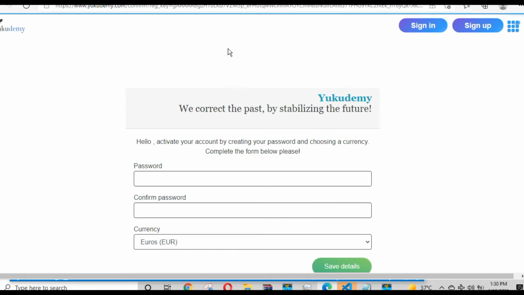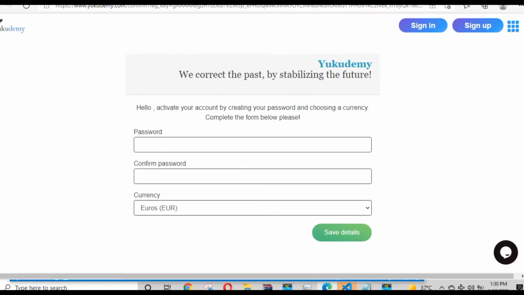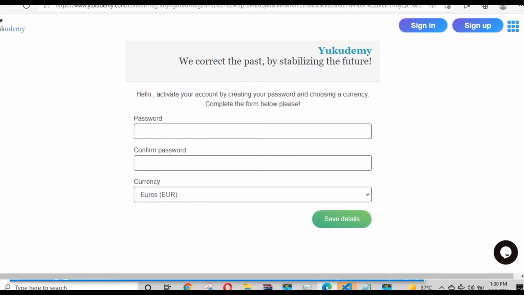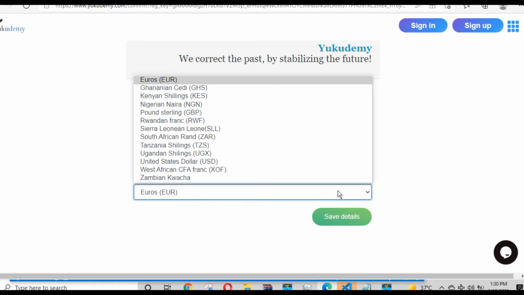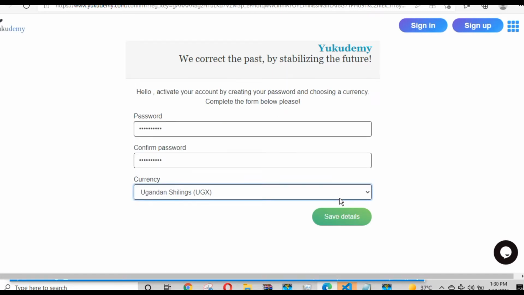This is the Yukodemy account you now create. You make a password. If you want to see it, you can click on the eye. Then you can save Ugandan shillings. Who knows, they may pay you soon.